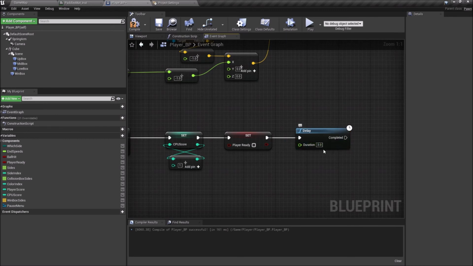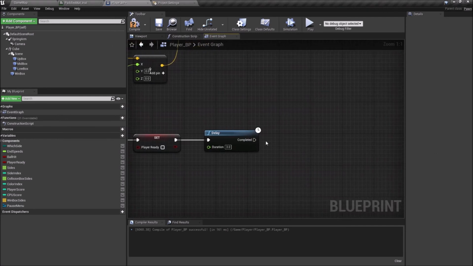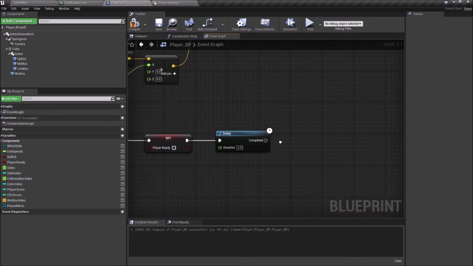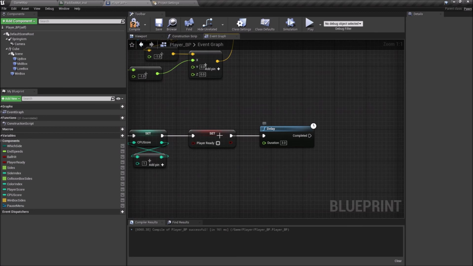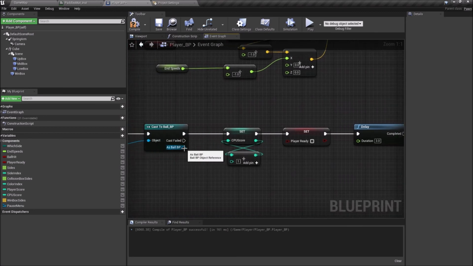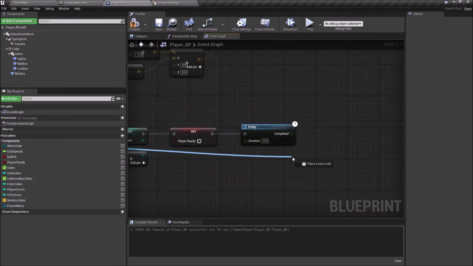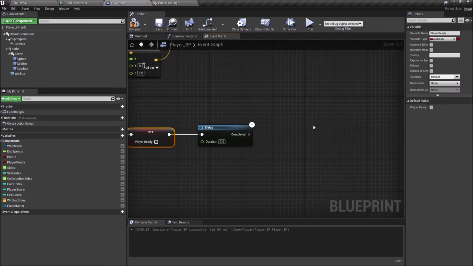Again, you can experiment with this and see what values work good for you. Then we really want to call an event inside of the ball, which we'll set up after doing this. So the event will be called in the ball like that, but it doesn't exist yet. Then after that event's called, we'll set player ready to true again. So the player's ready to go.